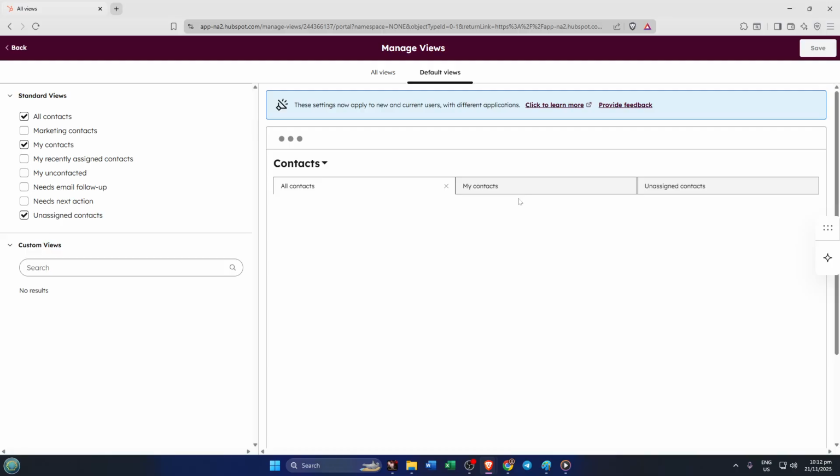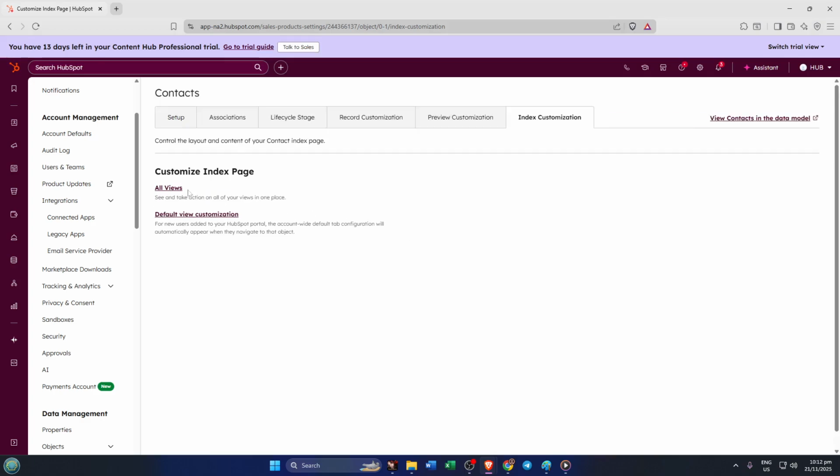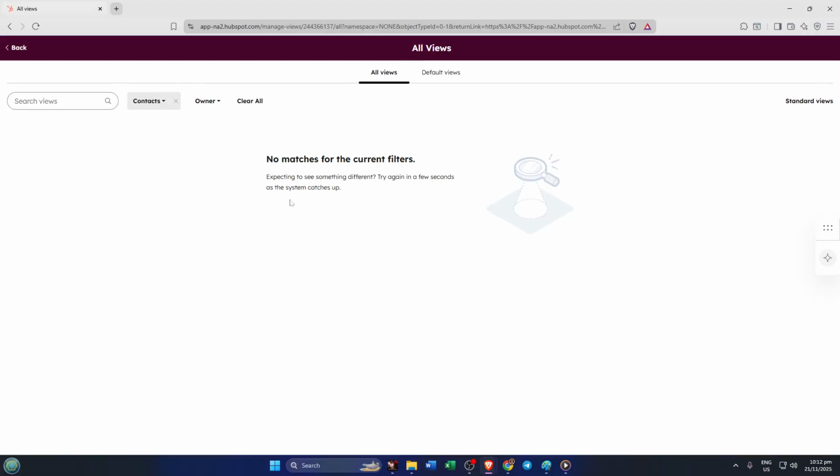Switching over to the All Views tab, you get even more flexibility. Here, you can manage all the existing custom views, tweaking the columns, sort order, and which filters are in place. You can also decide which views get shared across the team. Imagine this like organizing a bookshelf, not just which books go in front, but how you arrange them so everyone can find what they need quickly.